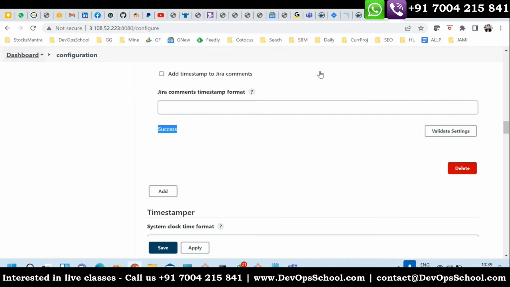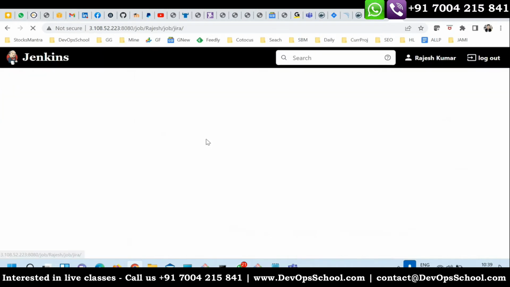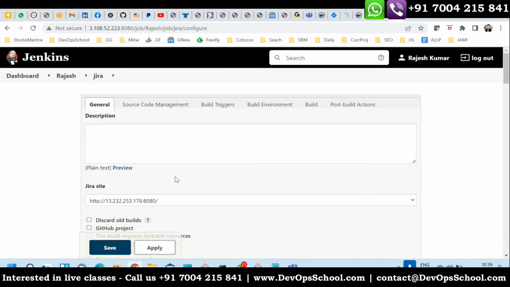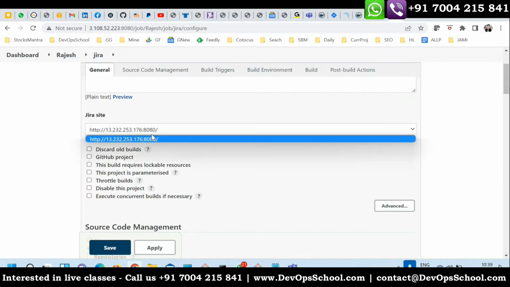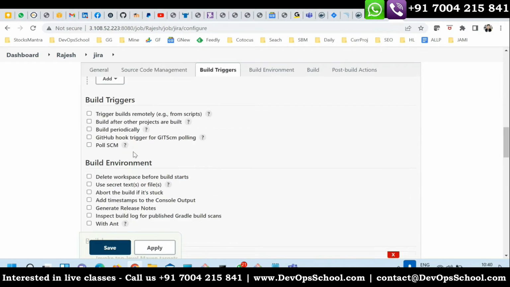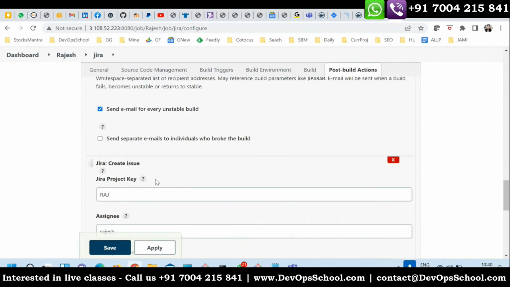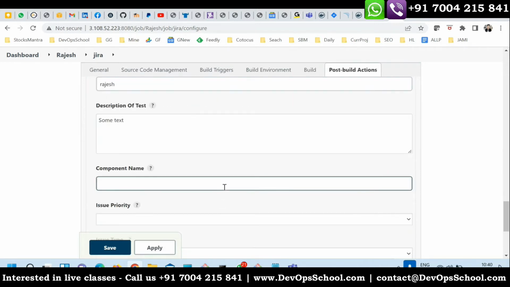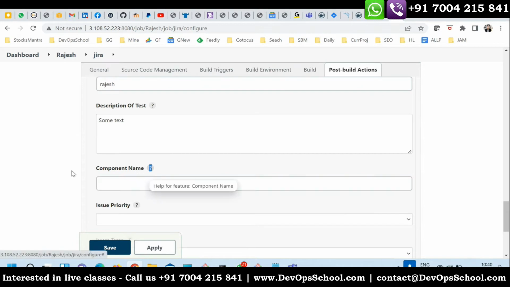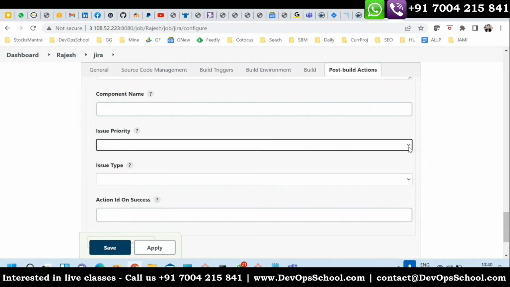So I will go one more time and the jobs. Okay, so I'll go to the jobs, Jira configurations. I will check here also. Here I'm getting this. So everything should be correct. There's no other options to enable. This pop-up should come. Pop-up should come for some reason.